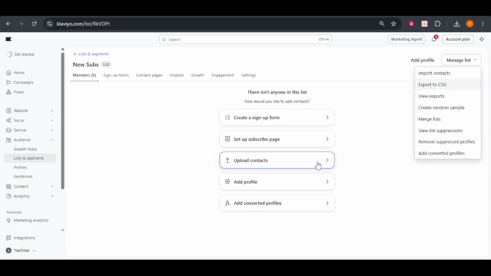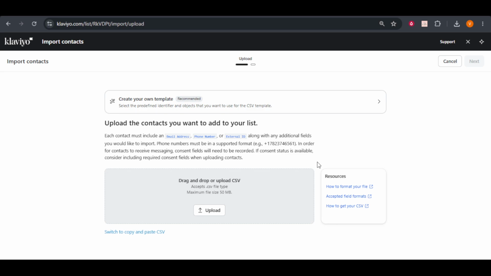Now, it's time to bring in your contact data. Klaviyo uses .csv files for imports, which is a common format for storing tabular data, so you'll need your contact list saved in this format. If you have your CSV file ready, you can simply drag and drop it directly into the upload box on your screen. This is a handy feature that makes the process quick and visual.